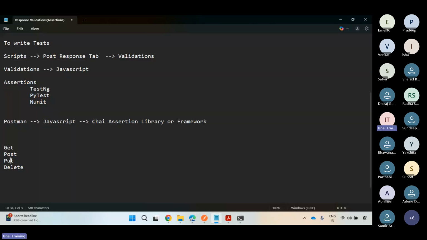Similarly PUT also, similarly DELETE also. So if you understand most of the validations on GET, then you can understand how to achieve the same thing on POST, PUT and DELETE. For your information, we'll take this GET request and do a lot of validations. Once we complete this session, as an assignment, try to do validations on all these types of requests. I'll be discussing the GET request here.